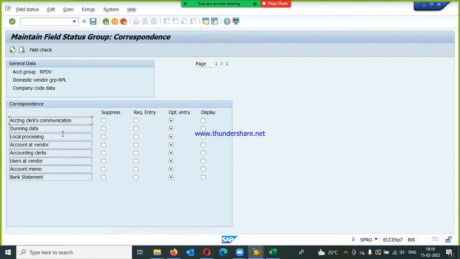Correspondence dunning, as I told you, dunning we are not going to maintain for vendors. The dunning is for customer only, but we can maintain dunning for vendor also on the payment. In real time, vendor payment will be done automatically. As a reminder, I need to know whether the payment was done to the vendor or not. For that purpose, we can put the reminder in dunning. But again, I am not going to do any changes here.